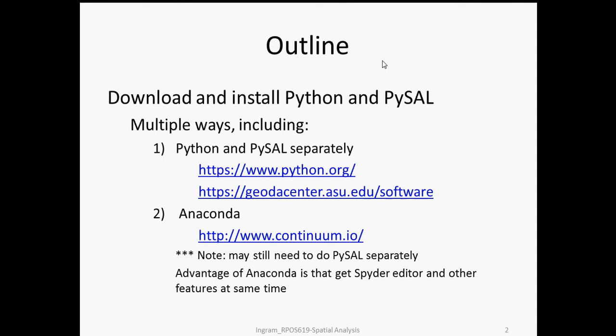Again, there are multiple editors out there. You don't need an editor. You could run Python from your command prompt or the command shell, but this is a nice interface. So let's just take a quick look at these.